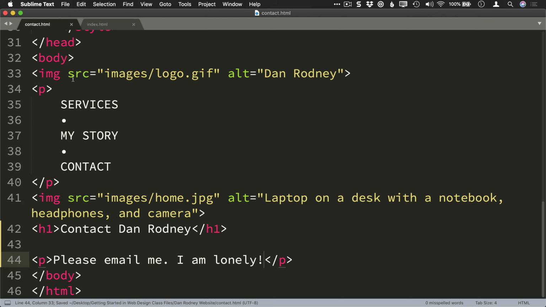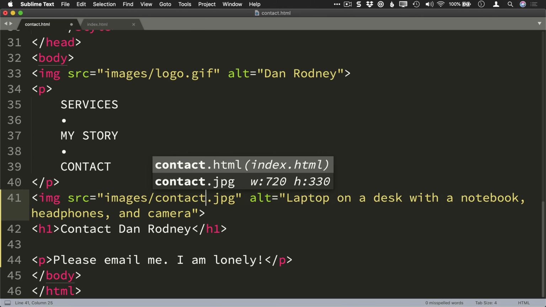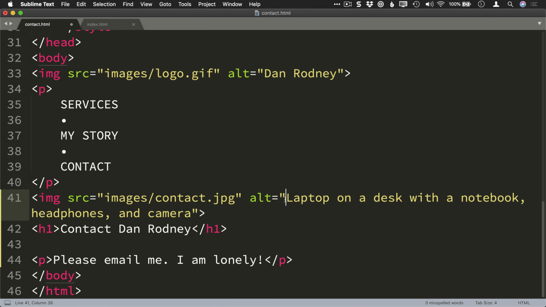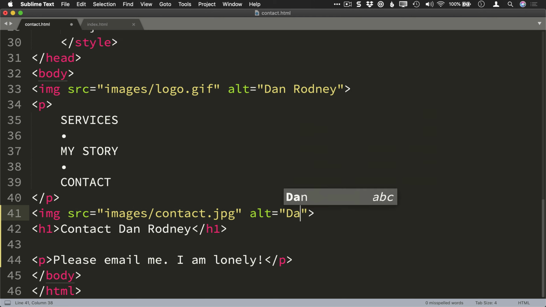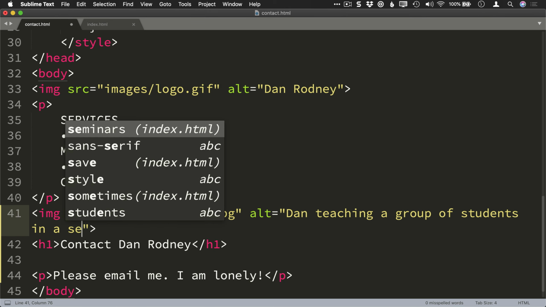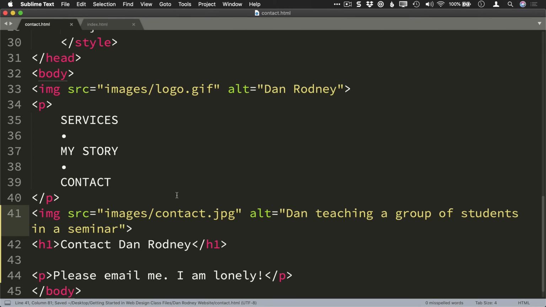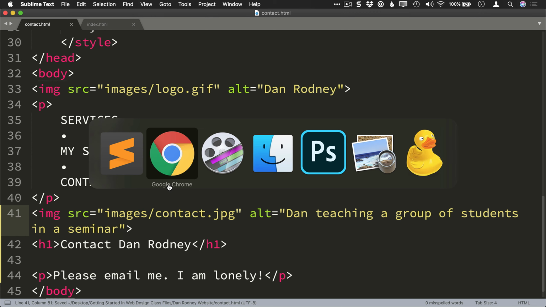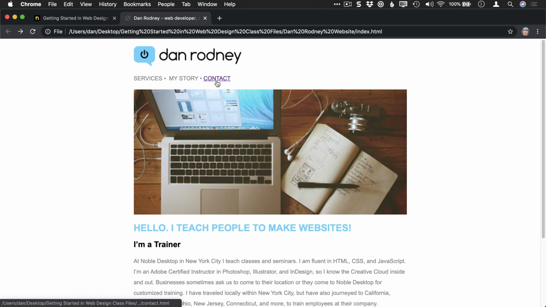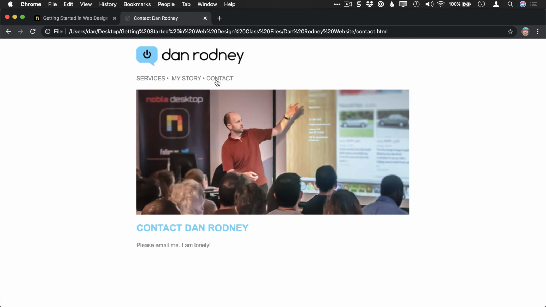All right, and also I need to change the image here. We have a contact.jpg, and the alt text for this is Dan teaching a group of students in a seminar. All right, so now I actually have a different page. So let's go back to our browser, and I can click the contact link, and now the contact page actually looks different. Yay!